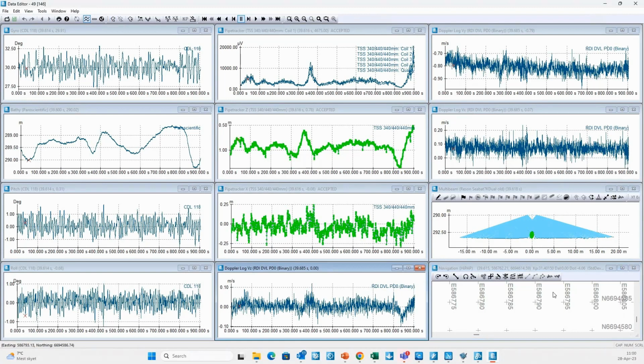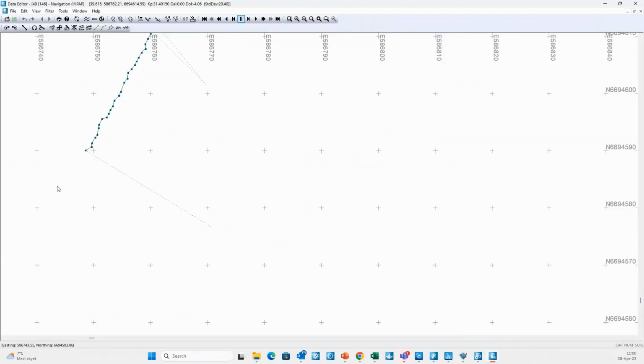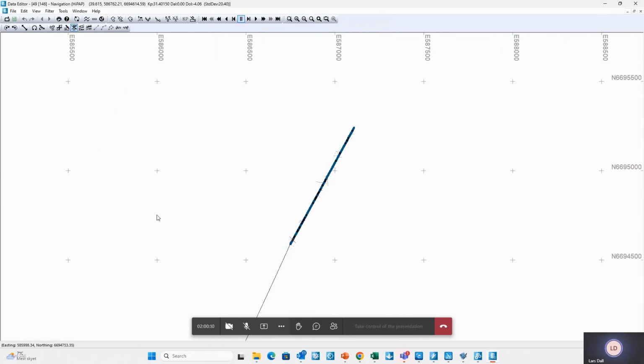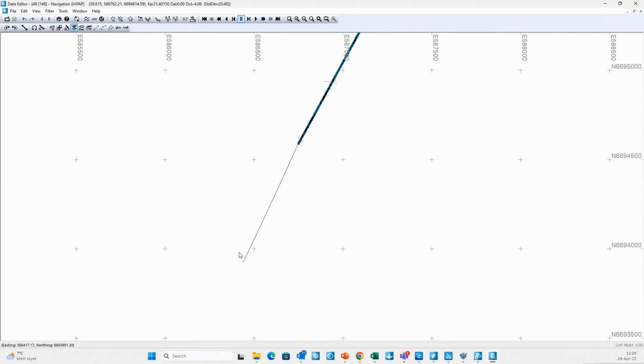So combining navigation and Doppler log does require, however, that the Doppler log has the right heading. But if I show the Doppler track here, look at that, you can see that it goes in the wrong direction. So there is something with the mount angle that we need to handle. This is what we'll do before we are having a break.